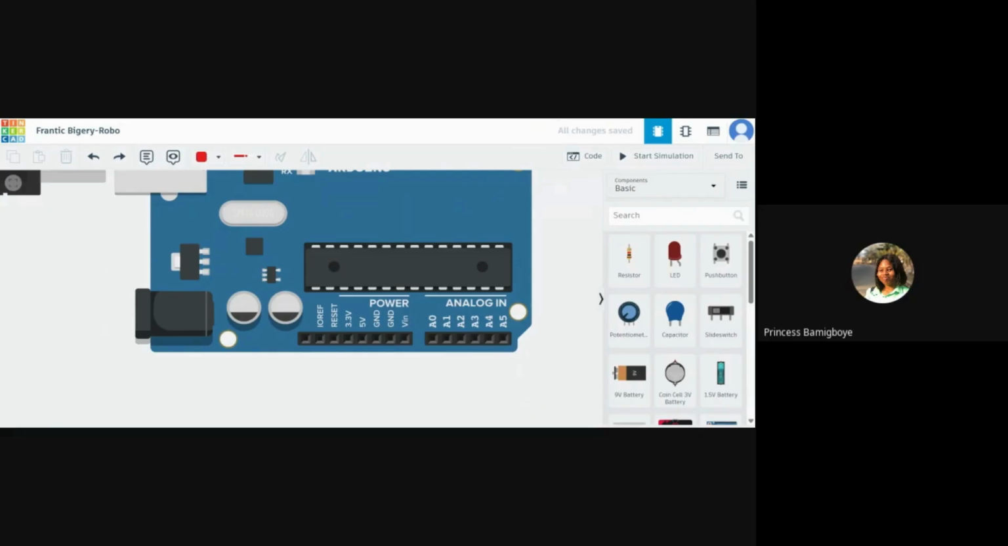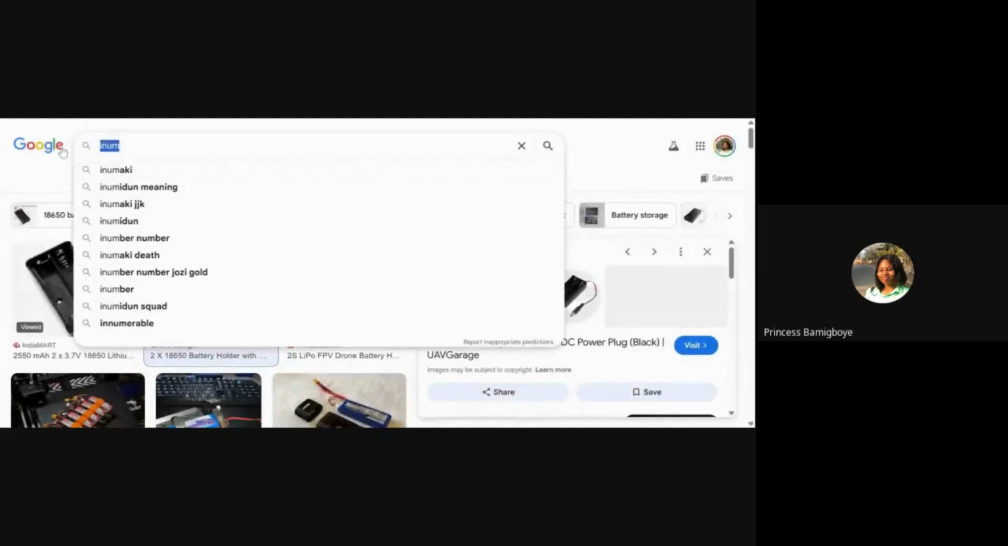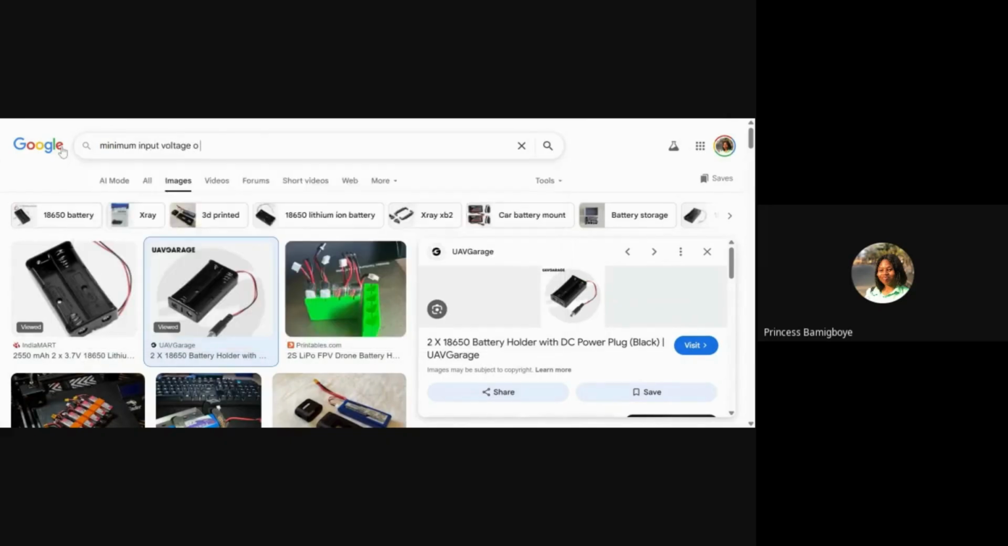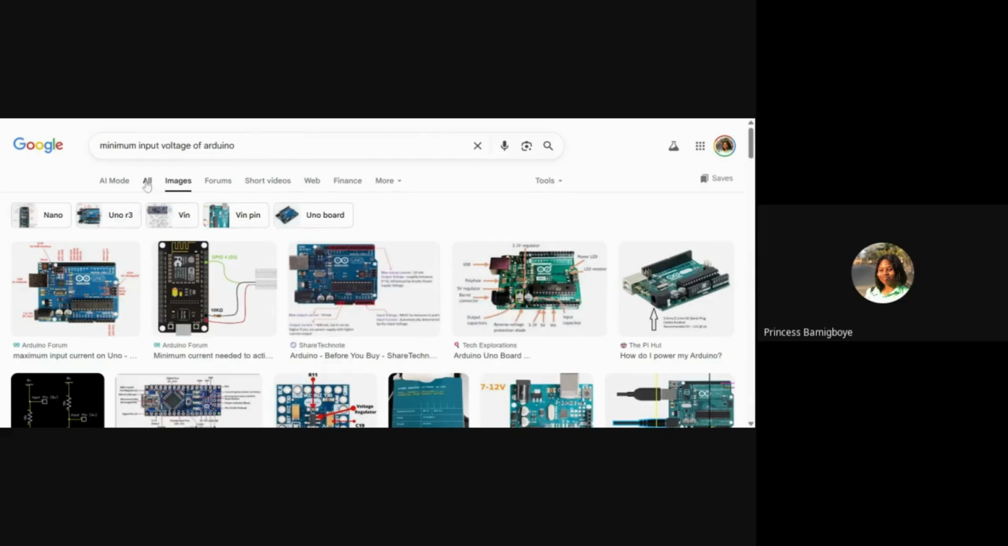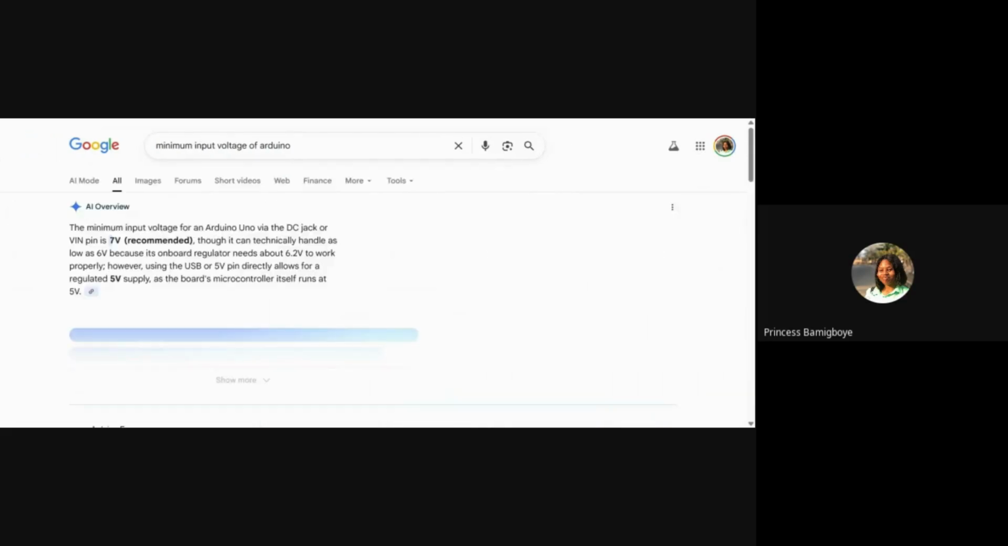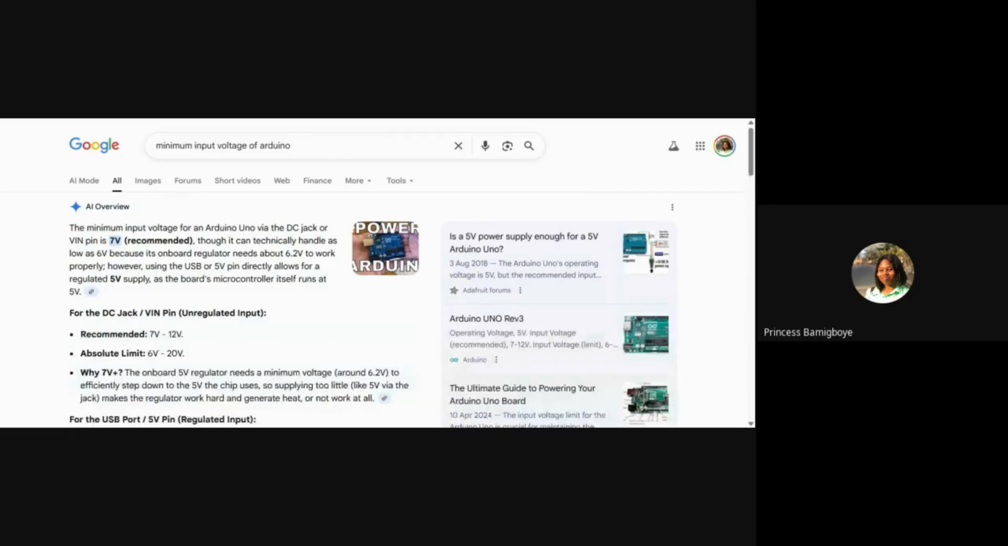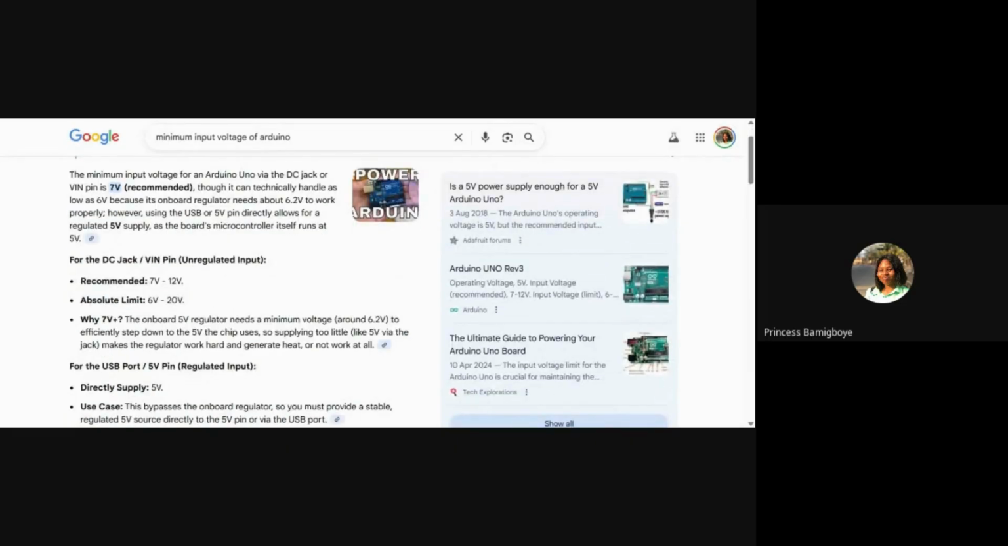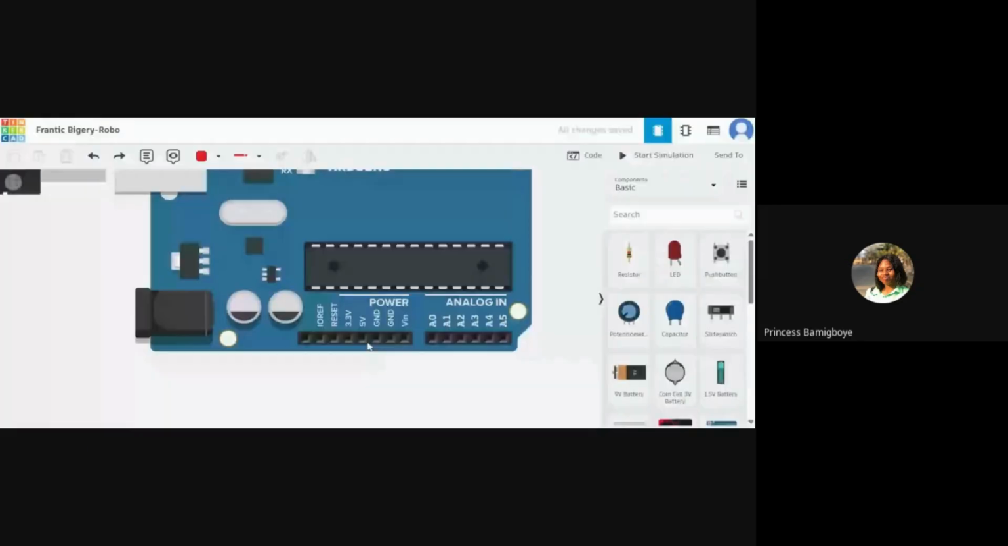So, since I want to be a good engineer, I will now check the minimum input voltage of Arduino. Minimum input voltage of Arduino is what? It's 5. Okay, the absolute limit is actually 6. It's actually 6, but then it will give out 5 volts maximum, because you can see the 5 volts pin there.